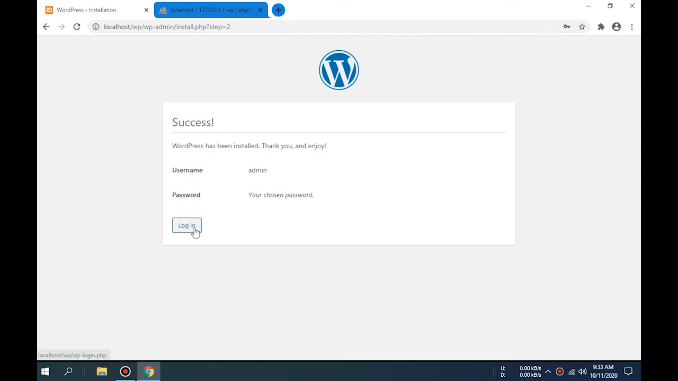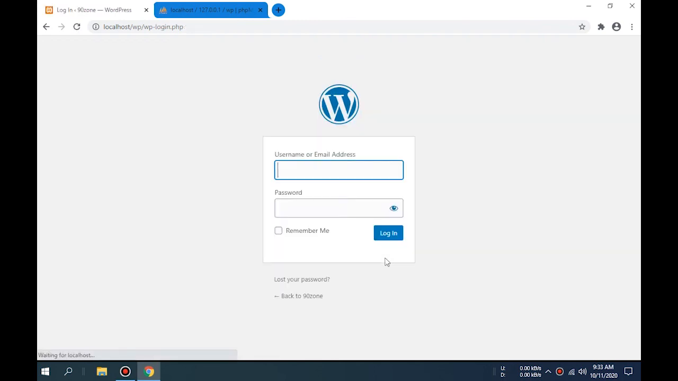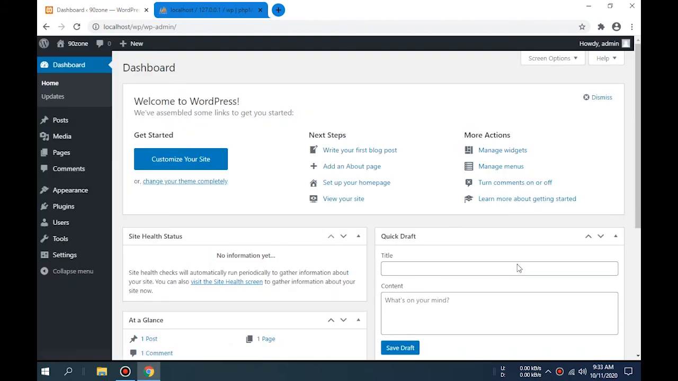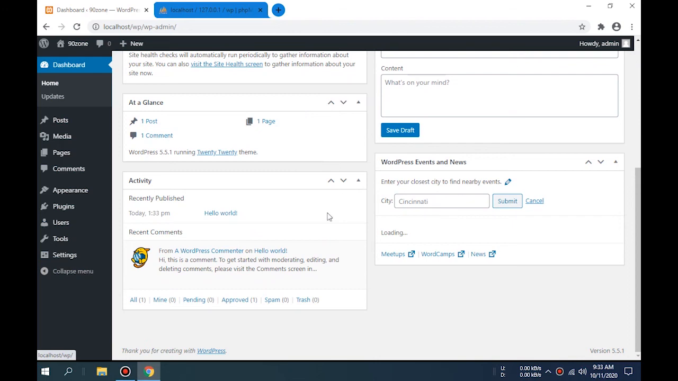Click this Login button. Now type your password and username and click Login button. Okay, now we successfully installed WordPress to our computer.